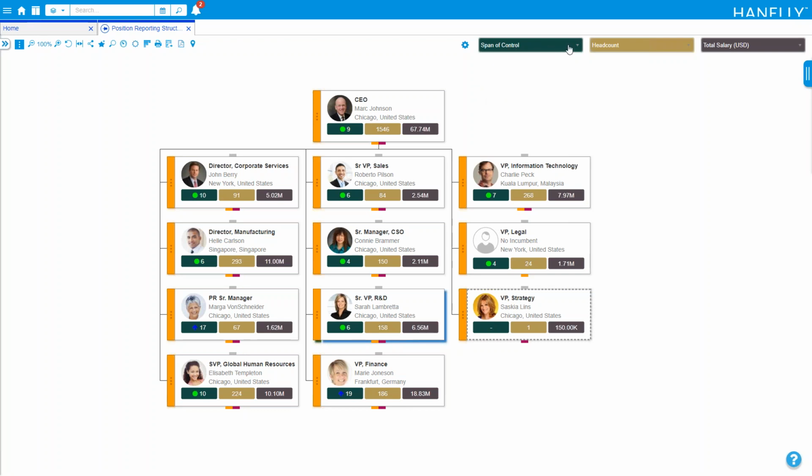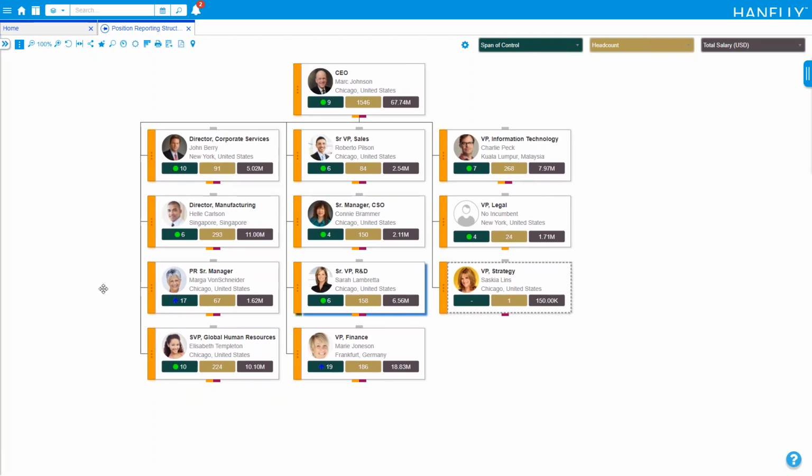We have a number of KPIs that are available in the standard. In this example, we're looking at the span of control. So in this example here, the CEO, Mark Johnson, has a span of control of 9. The public relations senior manager here, Marga, has a span of control of 17. And the VP of finance as well, Mary Jonathan, has a span of control of 19.